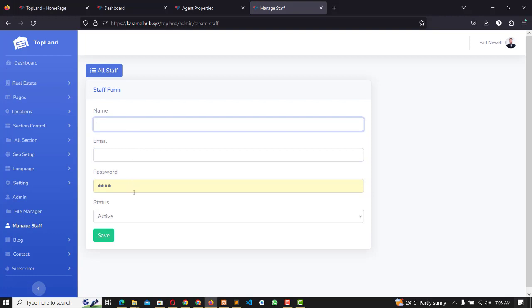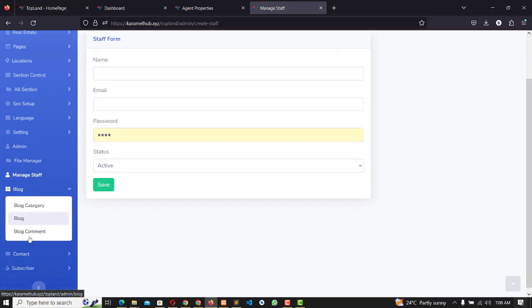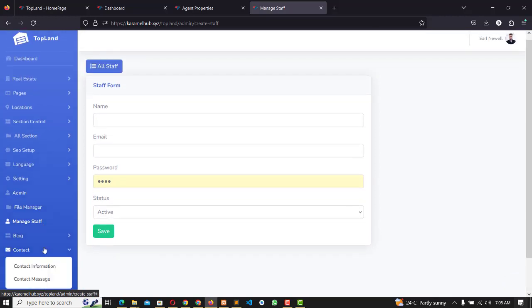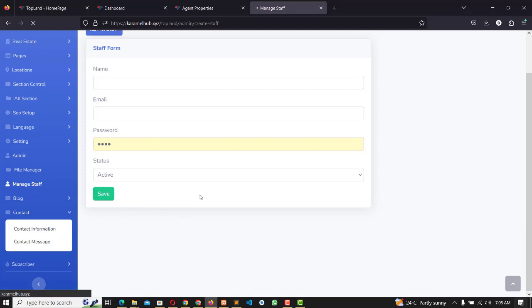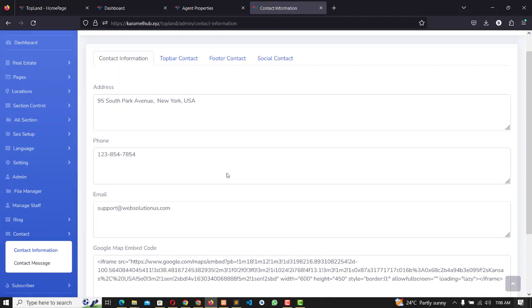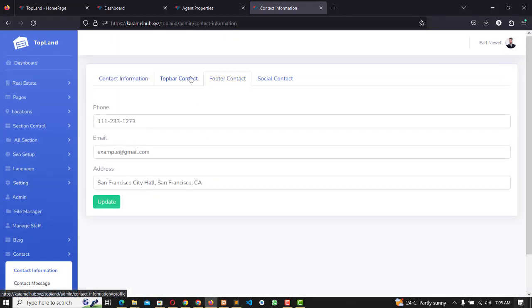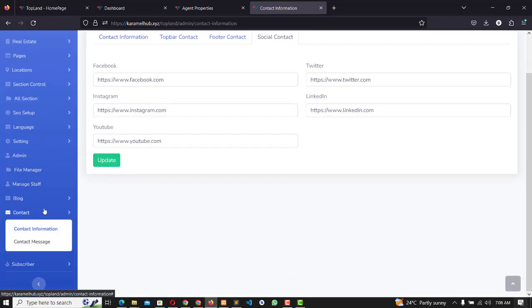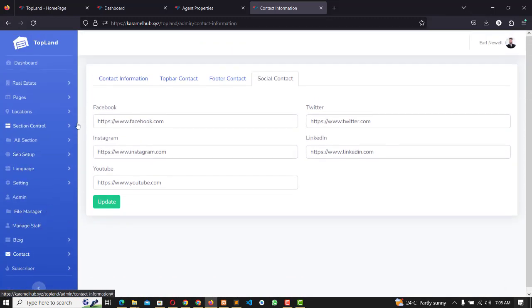Put name, email, password. So this is for the blog and post. This is where you manage the blog post too. For contact information and contact messages, these are where you can find them. You can see them, see top bar. This is where you can change them. See that now. So that is it for the admin page, the admin portal, the admin dashboard.